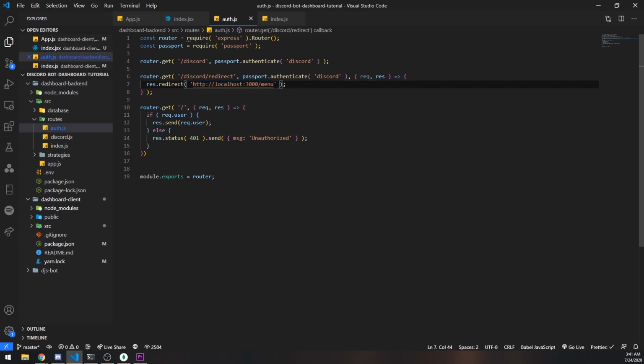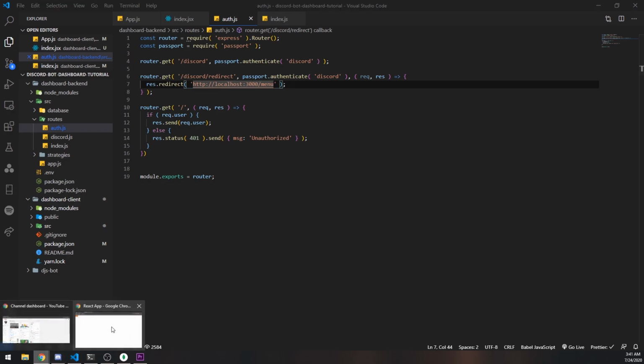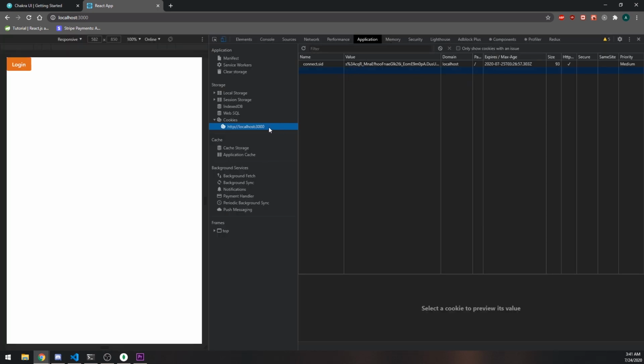Now obviously in your production application, you're not going to redirect it to localhost, you're going to redirect it to the actual domain page. But for now we're going to pass that as localhost port 3000. So let me make sure I don't have any cookies saved right now. I do have a cookie saved, so let me clear that. That was from a different video, but let me show you what happens.